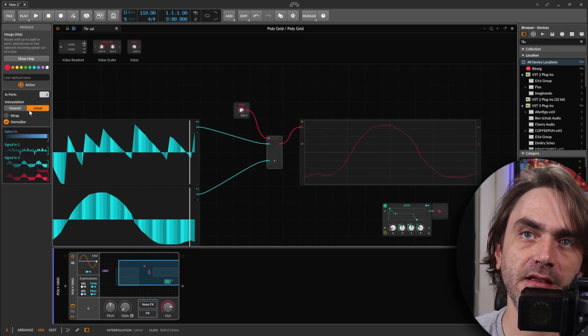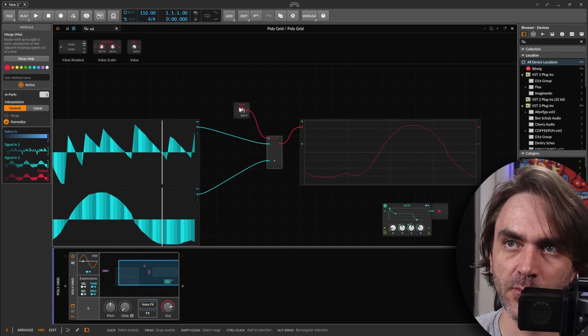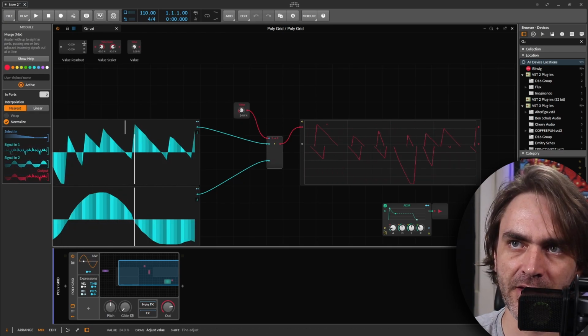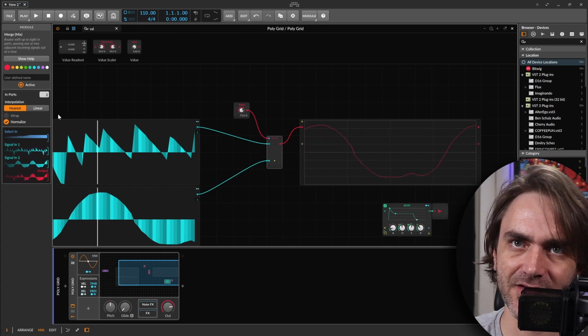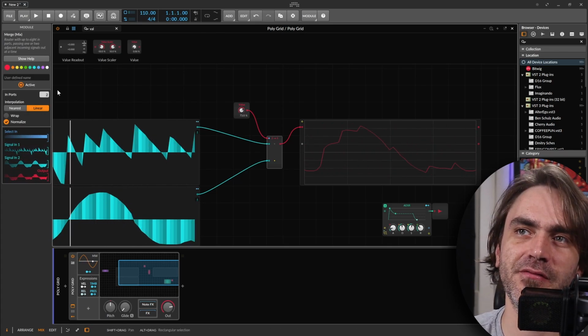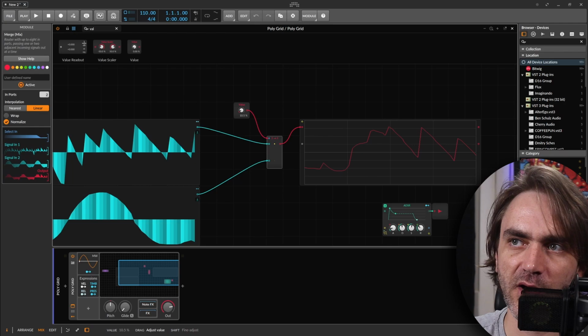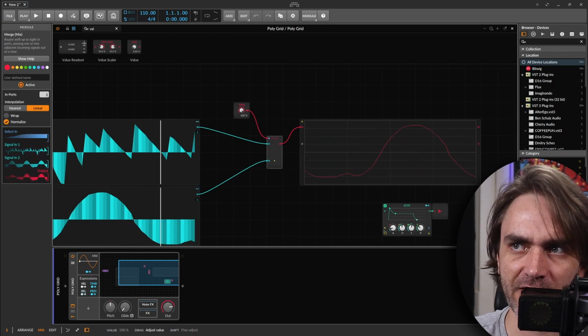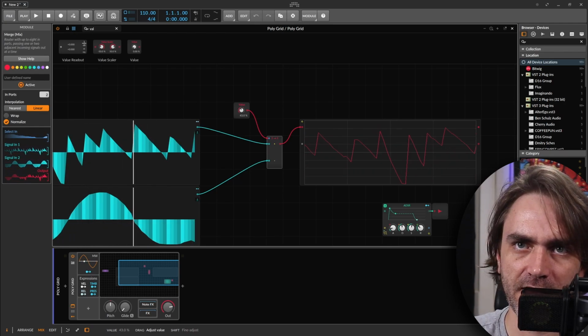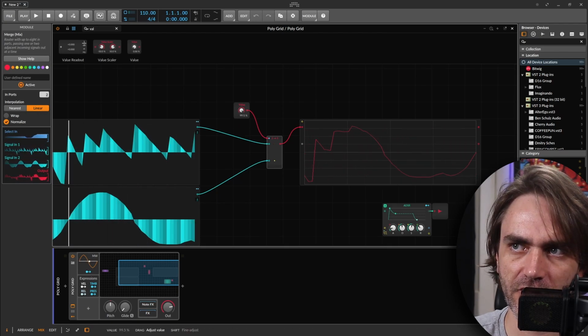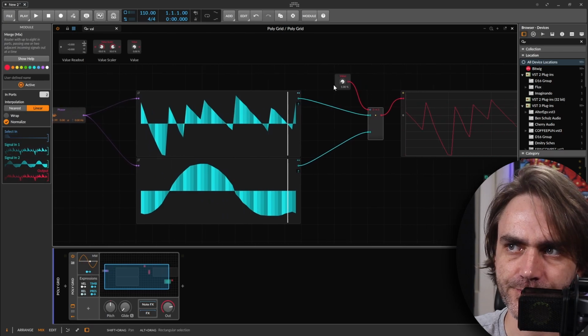Here, if we set this to nearest, it's just going to snap. As it gets to 50%, it's going to change the shape. So depending on the type of sound that you want, if you want it to slowly morph from one sound into the other, then you want to set it to linear rather than nearest, so you can get that morphing sound.